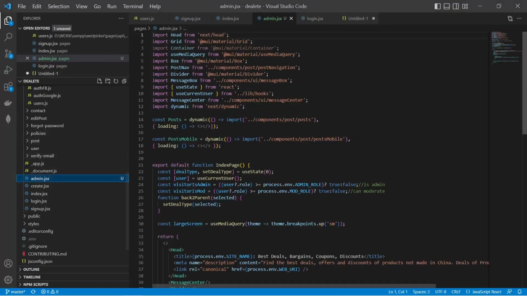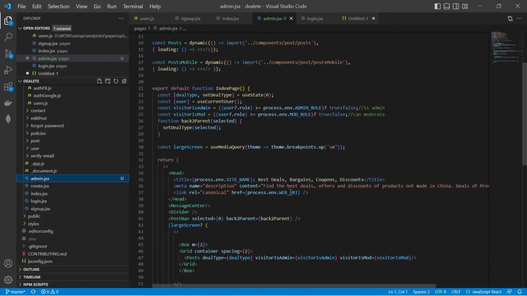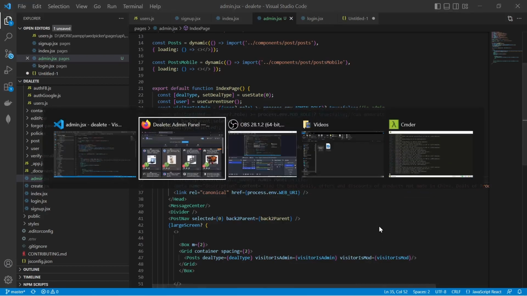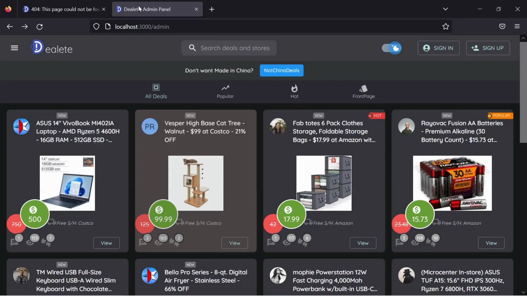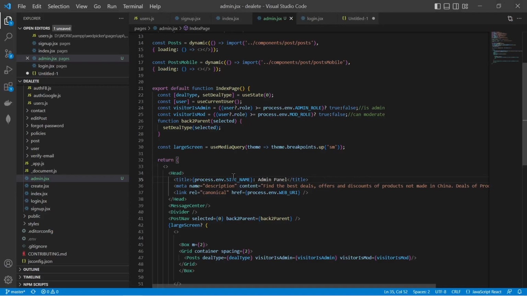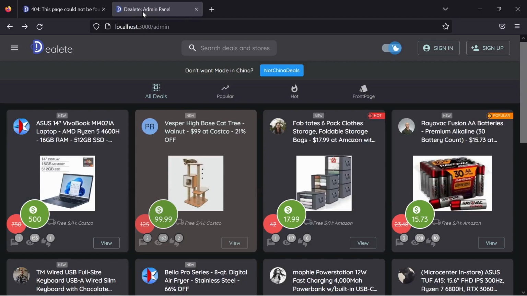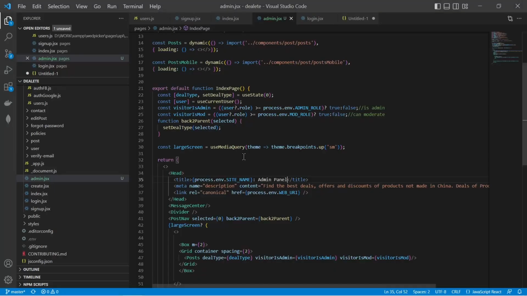So I'm going to head over to the admin file here, and I have the site name. I'm just going to change this to admin panel here, and let's see what happens when we look at the page. Now it says the name of the site, which is triggered using the environment variable here, which I'll go over another time, and then it loads the name of the page that we just changed here.